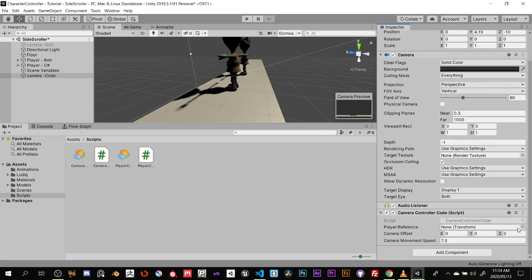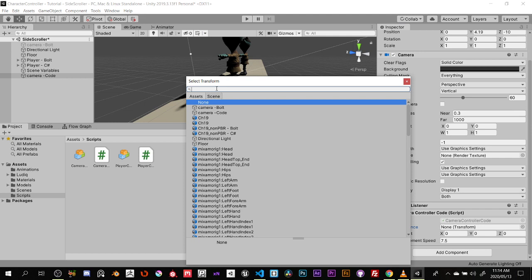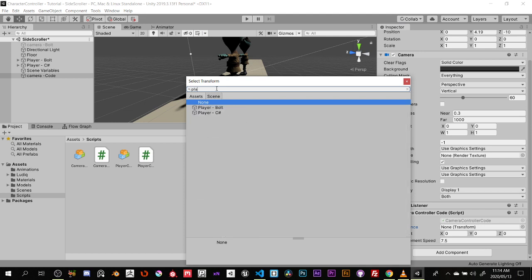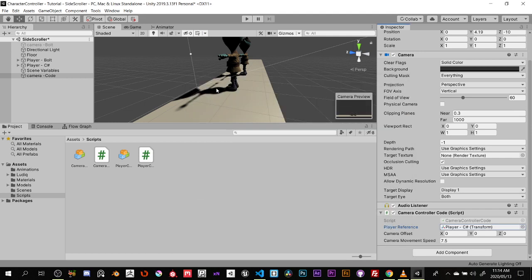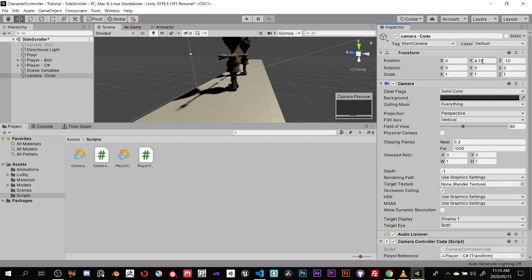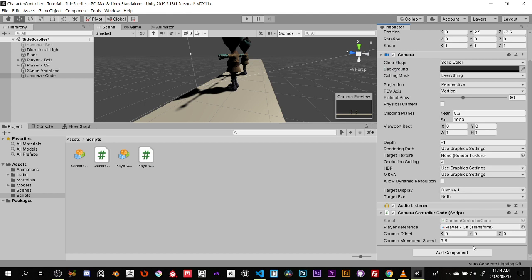We need a reference to the player, so we're going to select this, go to scene and type in player and look for the player C#. And the offset of the camera is the same. It's actually, no, it should be the same as the other one. So 2.5 and minus 7.5, I think, is what we used. So I'm going to say 2.5 and minus 7.5.